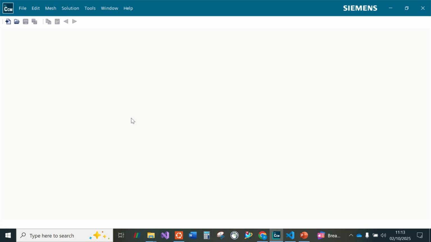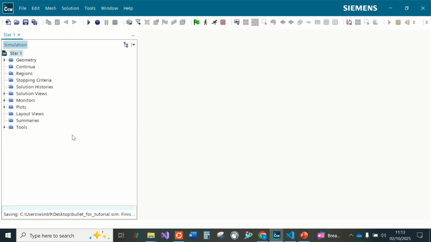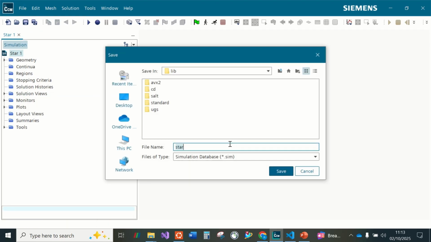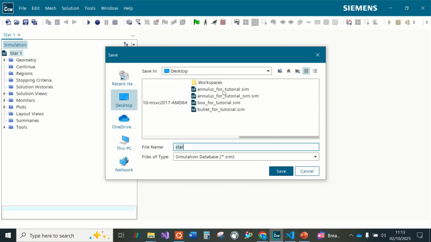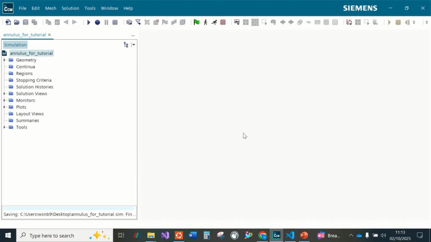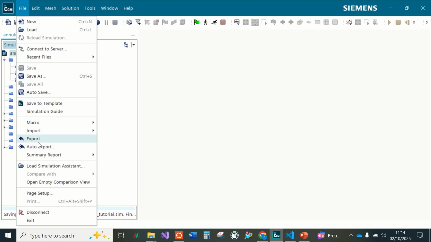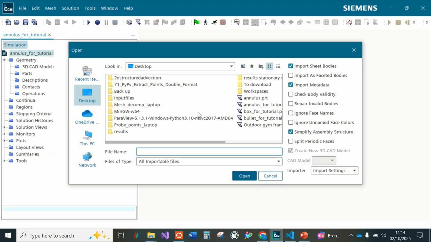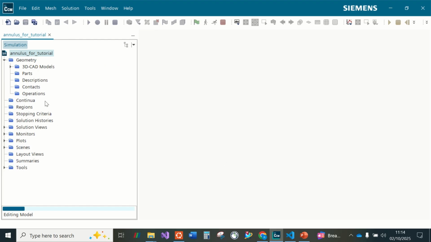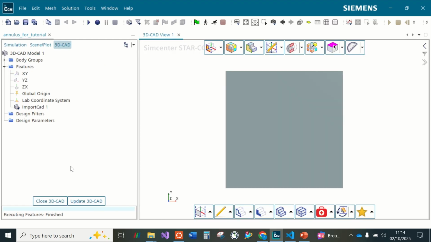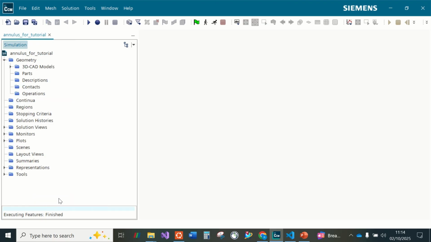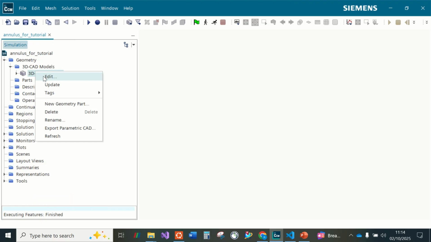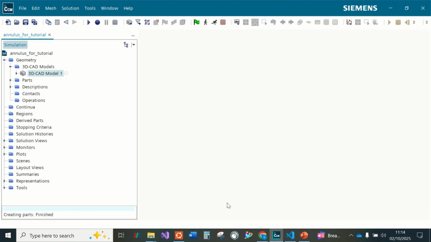So then you're going to want to open up STAR-CCM+. You want to import the CAD that we've just drawn on NX. As I said before, you can draw in STAR-CCM+, but I much prefer to draw in NX, and you can draw in whichever software you're most used to.